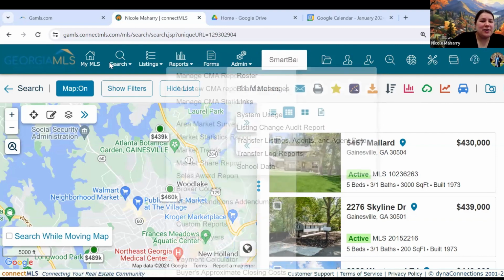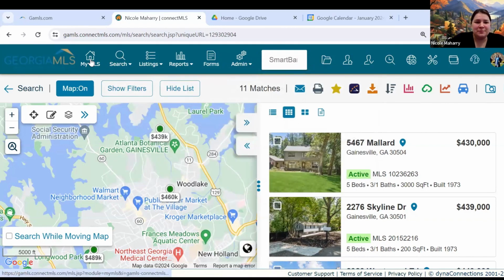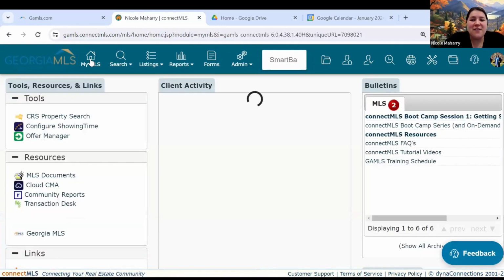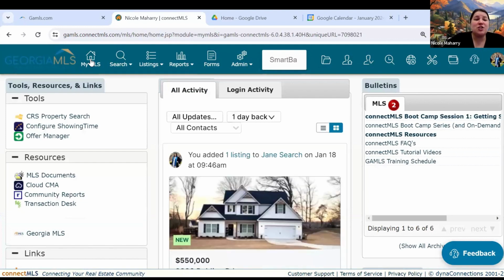The last thing that we're going to discuss today, so I'm going to go home. The very last thing we're going to discuss today is our smart bar. So if you do hop into connectMLS and you just have a quick property address in mind that you want to go ahead and plug in, the smart bar is your best friend. It's this bar at the very top of your screen. Mine is just enlarged. Right now I have my screen zoomed in so you can see it a little more clearly, which is why my smart bar looks a little small. Yours might be a little larger on your page, which is totally fine.